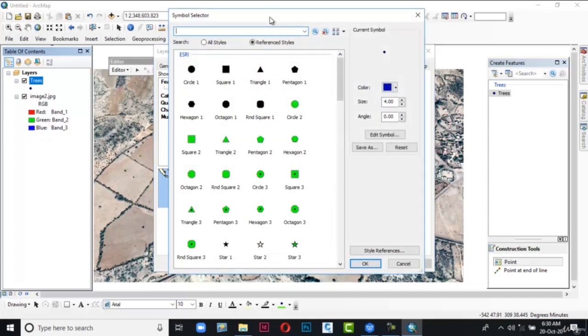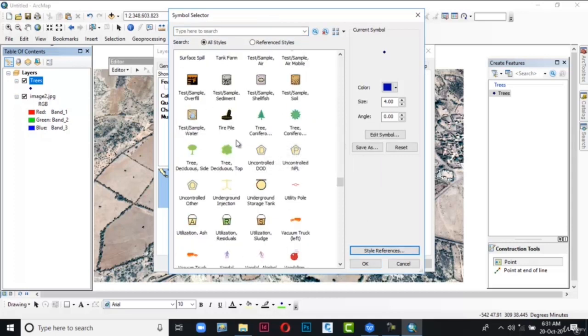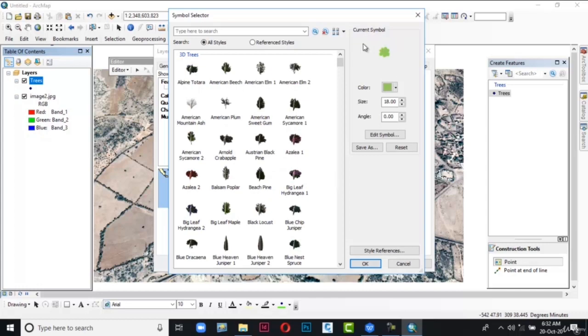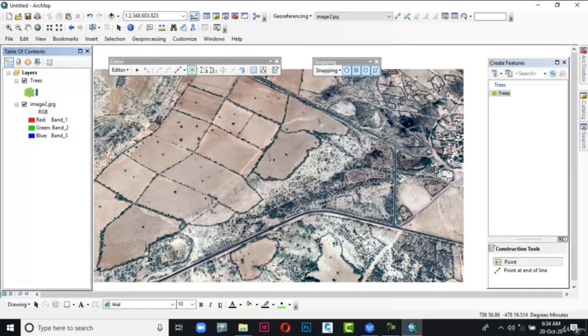The symbol selector dialog box is displayed. Just go down and select this symbol, which will be perfect, I think, for the tree. Here in the current symbol area, you can see the symbol has been applied, and then click OK. The symbol selector dialog box is closed, and then click on the apply button in the layer properties dialog box and also choose the OK button. The dialog box is closed and the symbol has been applied here in the table of contents.